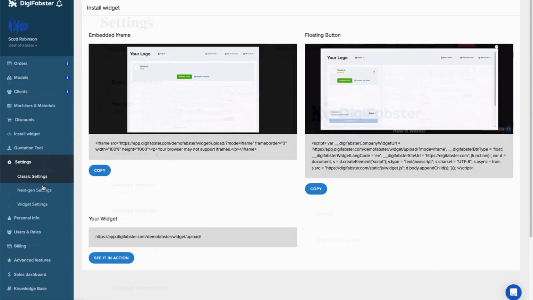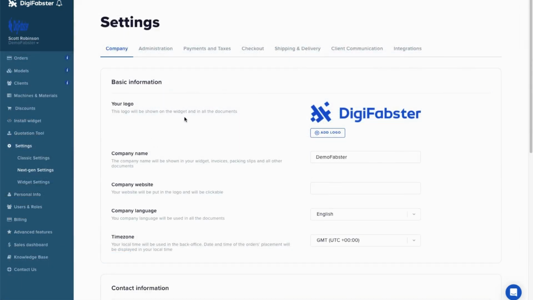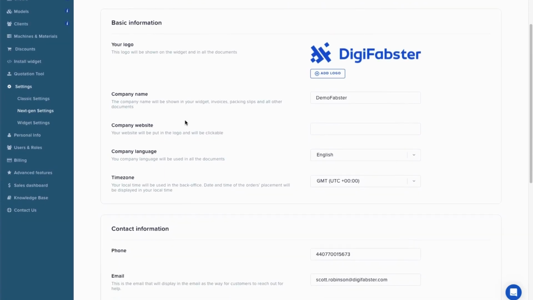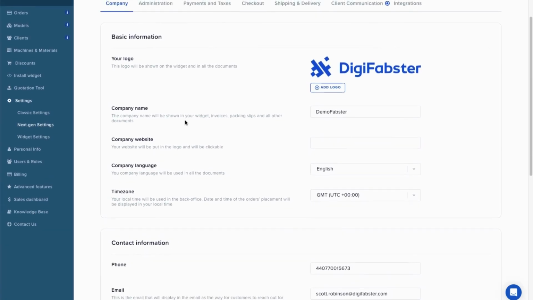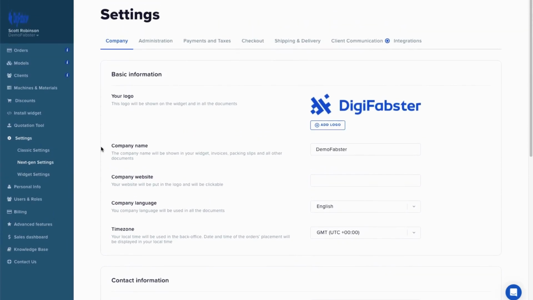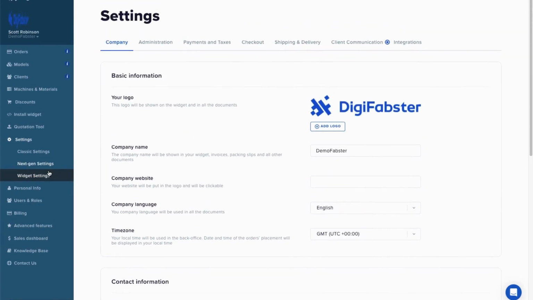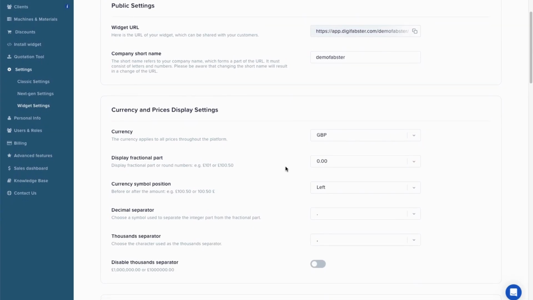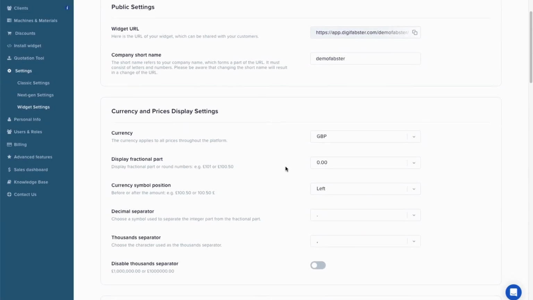On the settings page, you can add your company logo, contact details, and other important information, including terms and conditions, payment methods, and order limits. In widget settings, you can adjust a variety of features including the currency you work in, at what stage your customer has to log in, and what file types you accept.